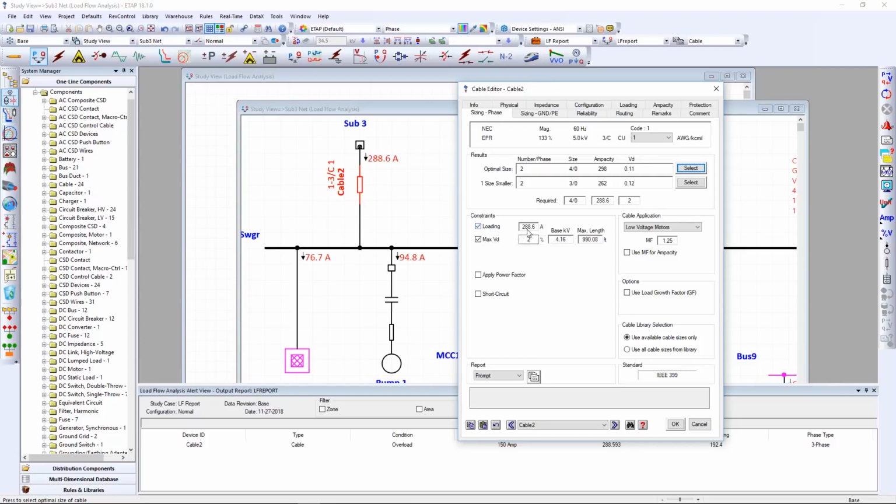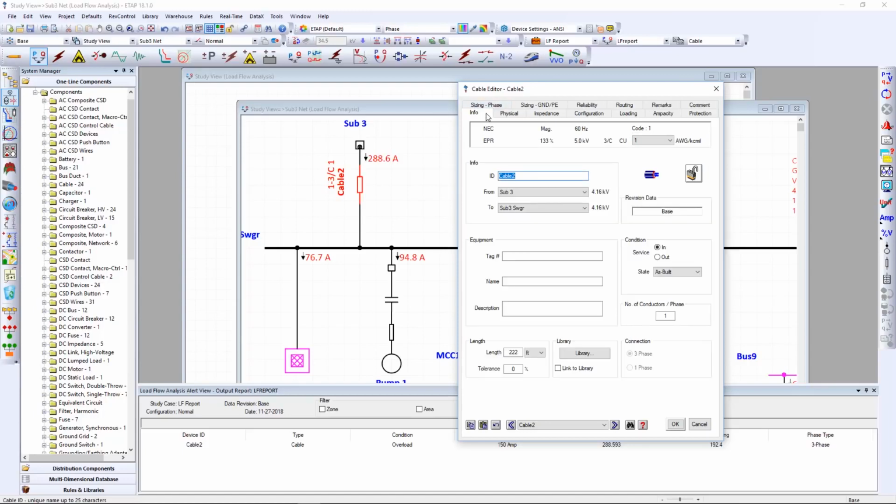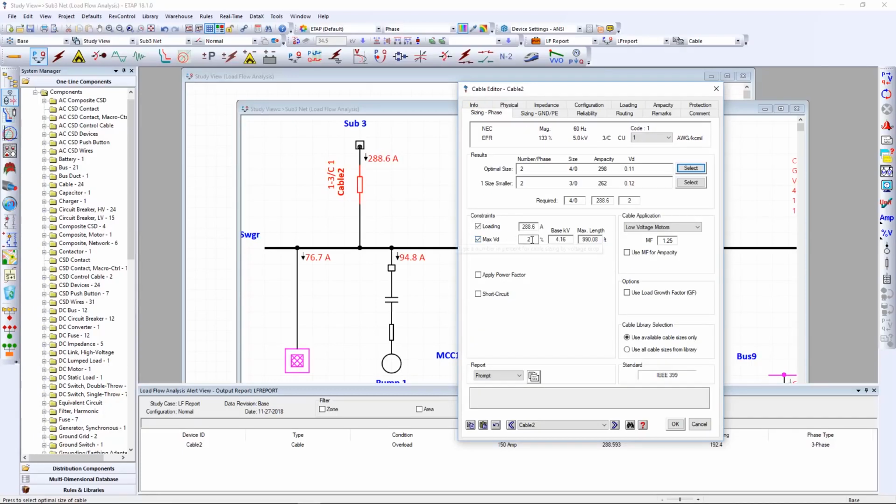The loading constraint comes directly from the load flow results. It comes directly from the loading tab. This is the 288.6 amps as shown on the load flow results on the single line diagram. But also, most importantly, is the maximum voltage drop. And this is important when you have really long cables. This particular cable here, if we go on to the info tab, you notice has a length of 222 feet. So perhaps, not the longest cable run, but once you get into the really long cable runs, maybe closer to 3,000, 5,000, 6,000 feet, the voltage drop may become a real issue.